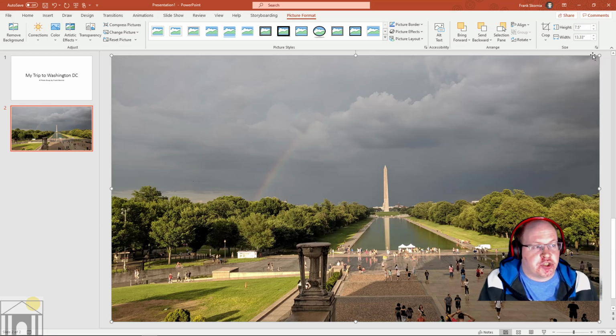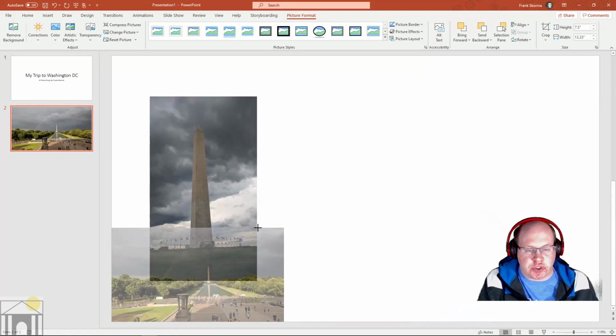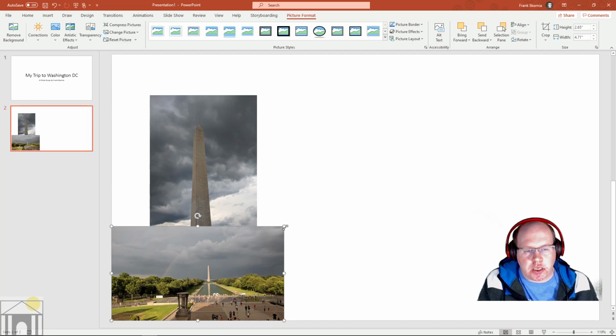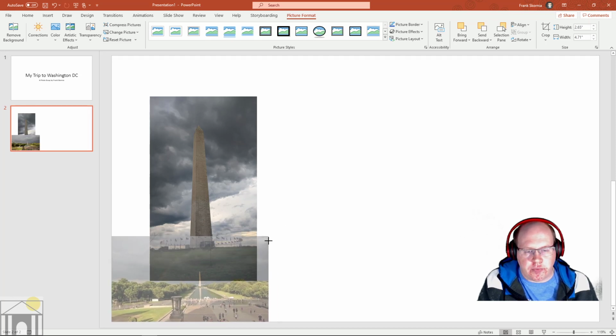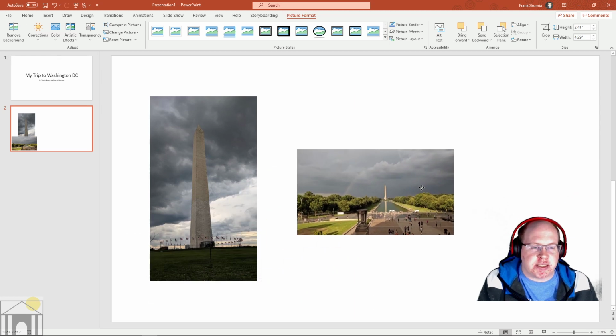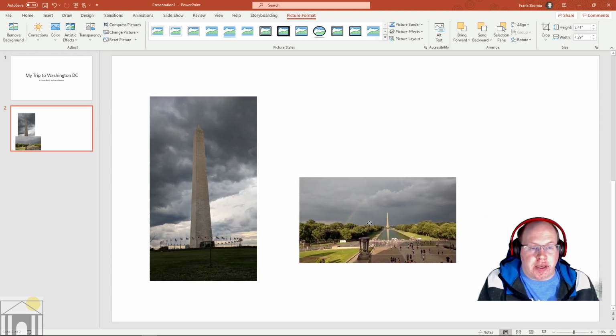So all we have to do is just resize it. So I'm going to come here, grab the corner little handle again, and shrink it down to a smaller size. It doesn't really matter, size it however you want. And then I can click and drag it and move it around.